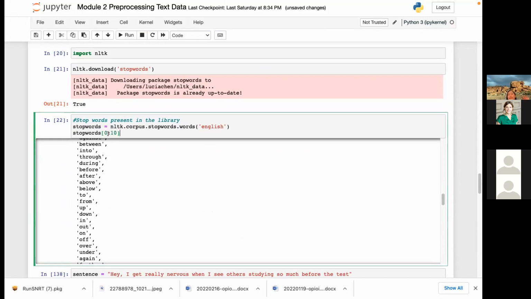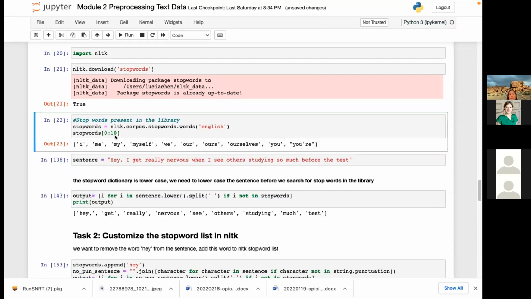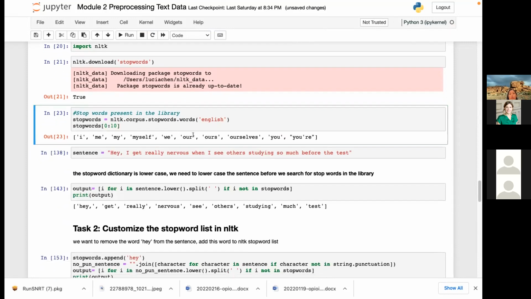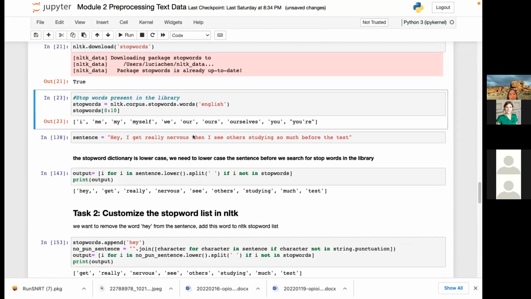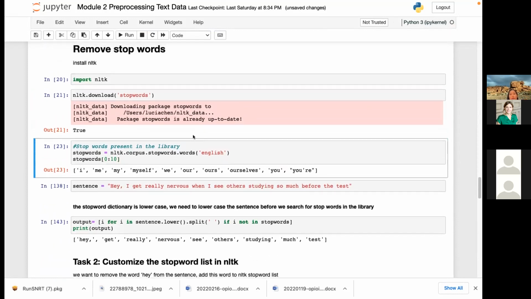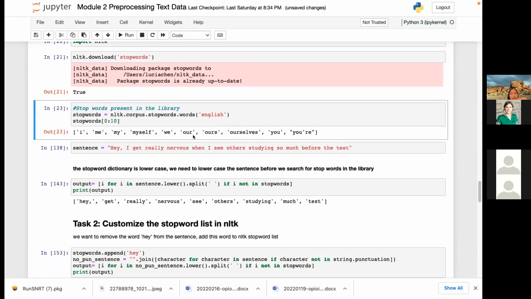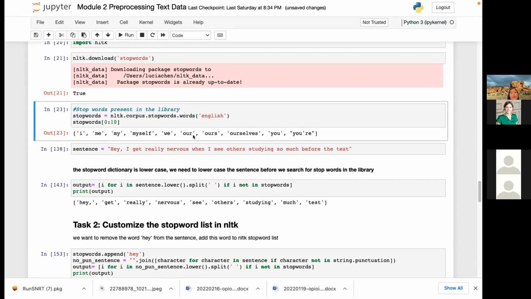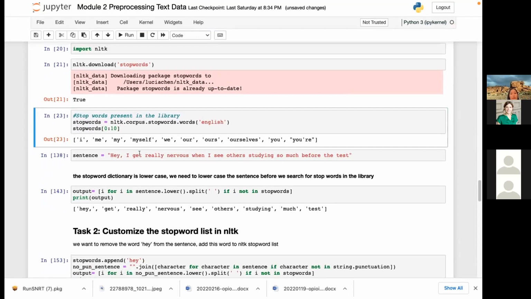So let's say I slice this list. I just want to see the top 10 items on this list. You see, these are the stop words. Can you guess, if I want to add more items to this stop list, how are we going to do it? Exactly. It's very easy. Just append an item to the list. Okay, so suppose I have a sentence.